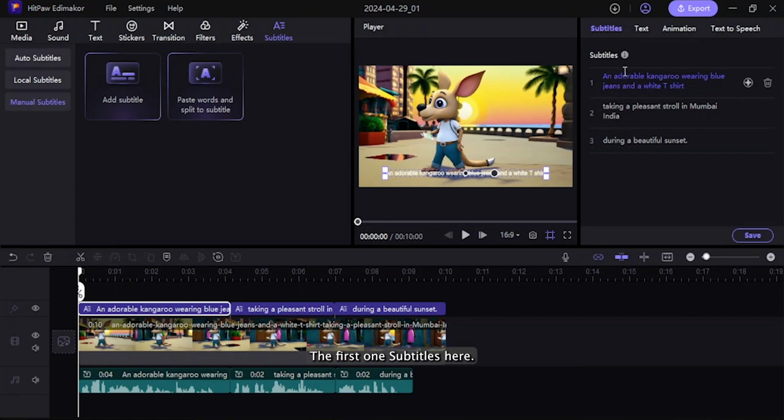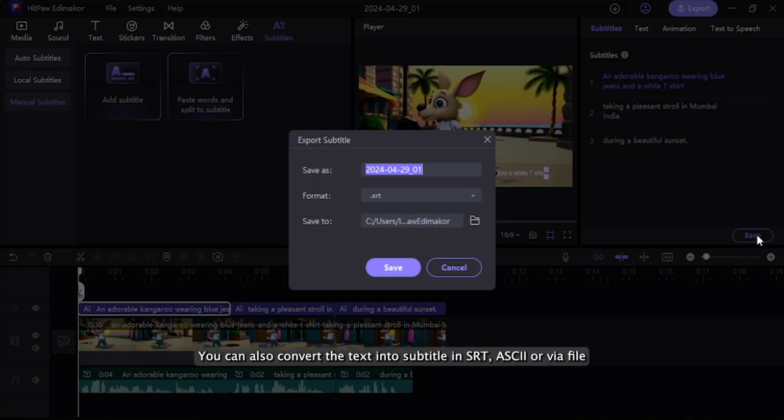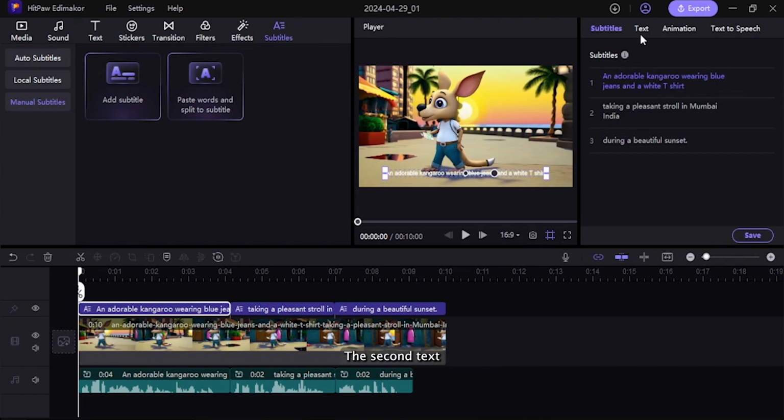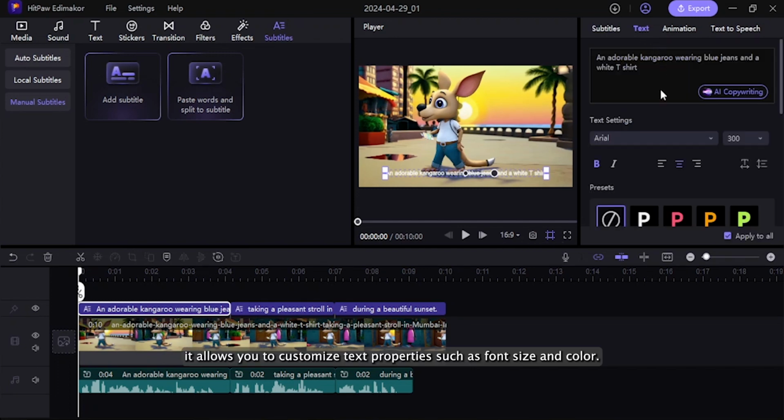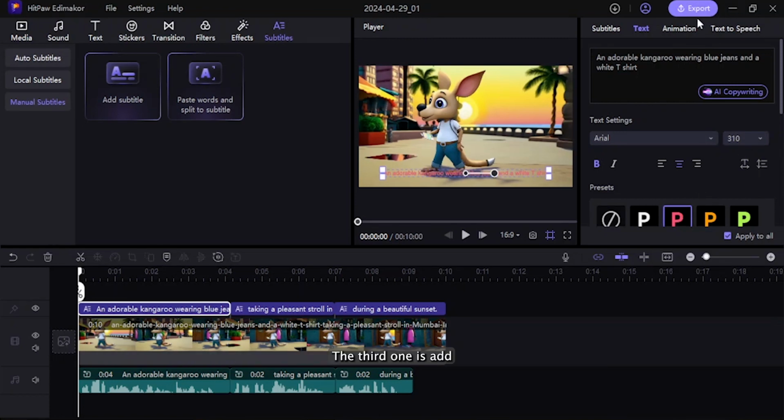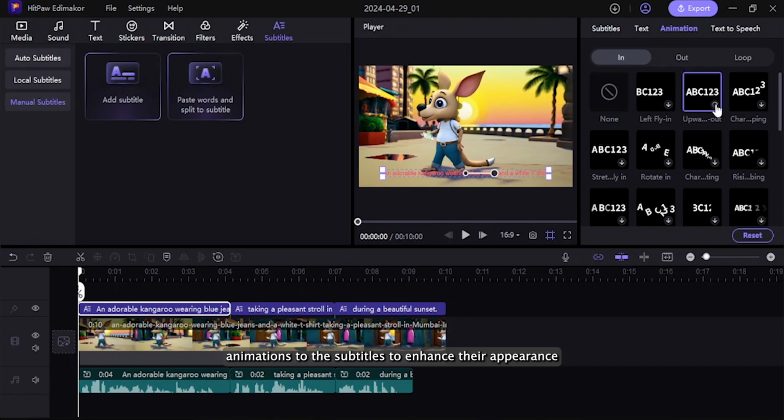The first one, Subtitles. Here, you can review and revise the divided text for any errors. You can also convert the text into subtitle in SRT, ASS, or VTT file by clicking on the Save button here. The second, Text. It allows you to customize text properties such as font, size, and color. The third one is add animations to the subtitles to enhance their appearance.